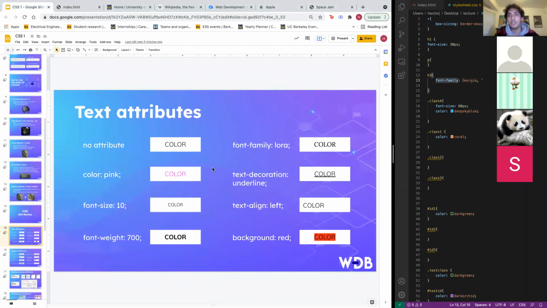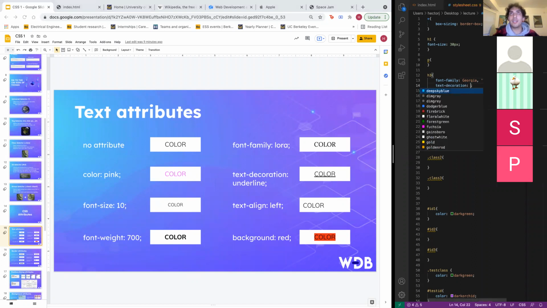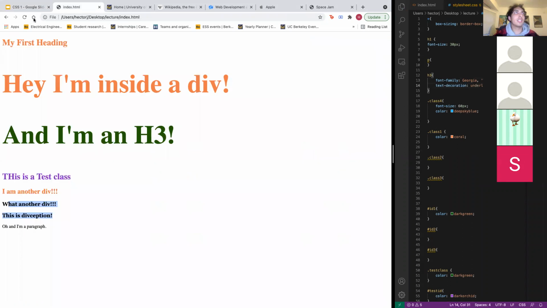And then color, you've already seen me use. Font size just changes the font size of the text. Font weight makes it bold or not bold. The higher the font weight, the bolder it is. Font family, went over that. Text decoration is just kind of like if you want to add underlines to it. So if I want to add an underline, it'll add an underline to it. So for the class 4s, it adds an underline to it, which is here.